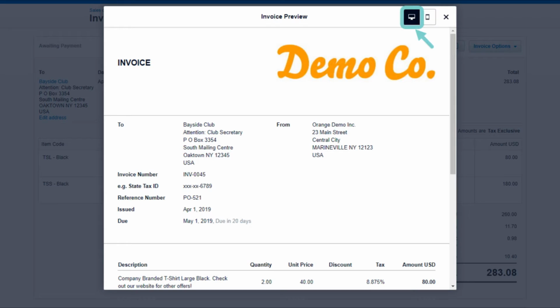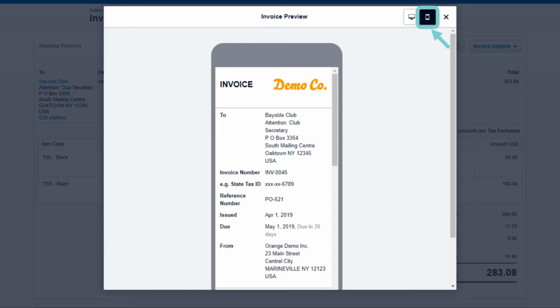So do take note that at the top part here, there's this desktop version. It's like a monitor icon. So click on this monitor button to look at a preview of a desktop version, while you can click on this little handphone button, smartphone button, to preview the invoice on a smartphone layout.